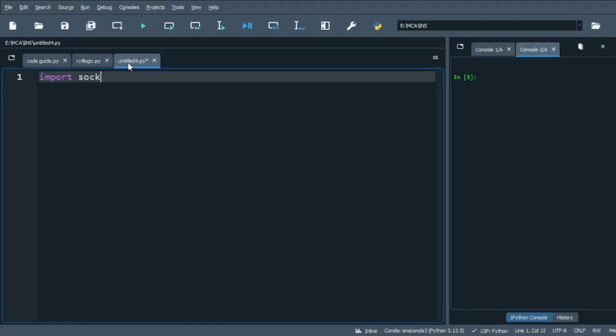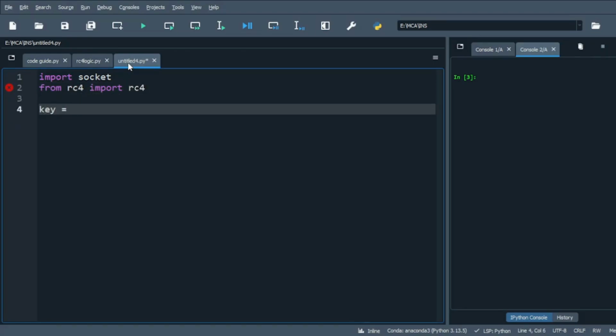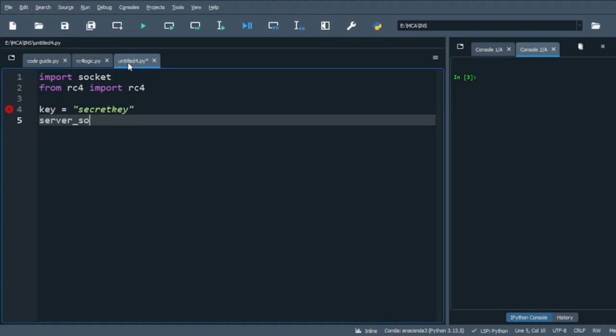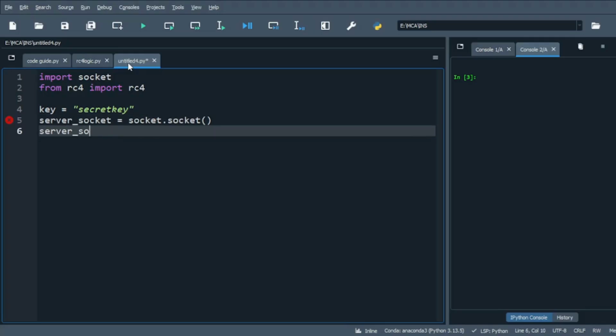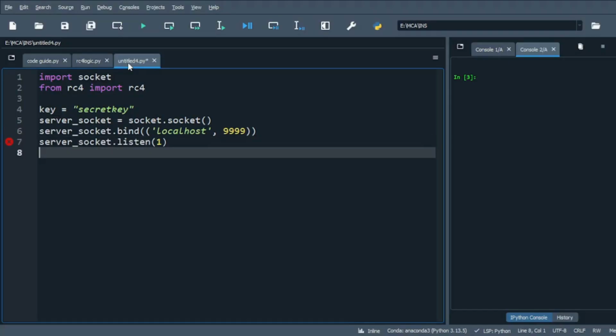Now we are going to implement our server side program for the RC4 algorithm. In this program, we first set up the server. For that, we require the socket library, and we import the RC4 method from the program that we already made. Here I am taking a secret key, and now establishing the server connection with the local host and port number 9999.